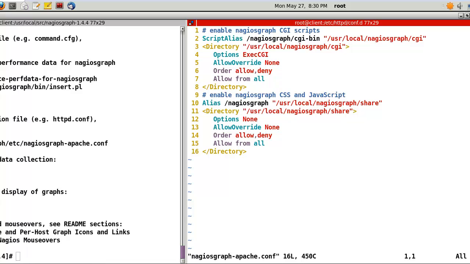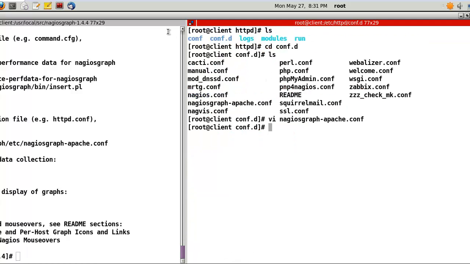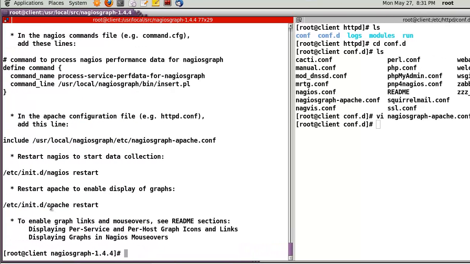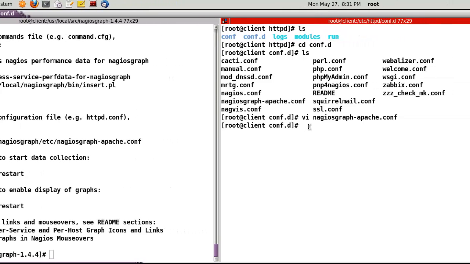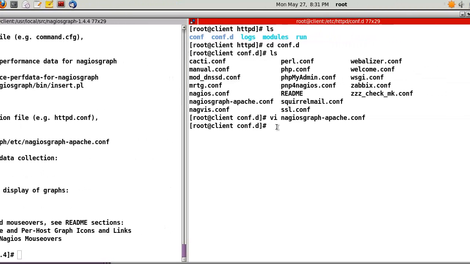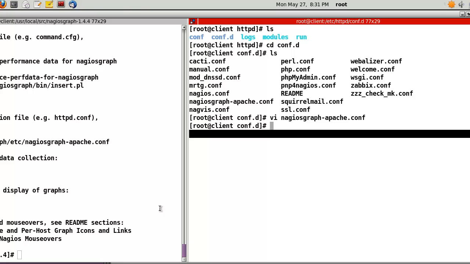graph Apache. So in this file, there is only the access control. In my case, I allow from all. So from all network directories, I can access the Nagios graph like this. Okay, then restart Apache and restart Nagios. So if I complete like this, then okay, check here.